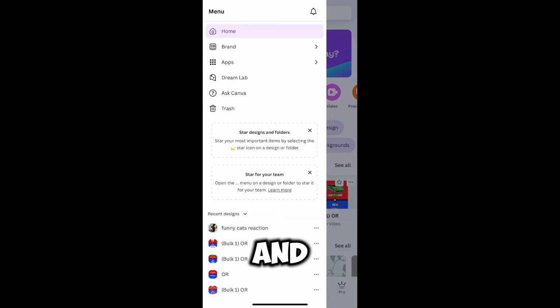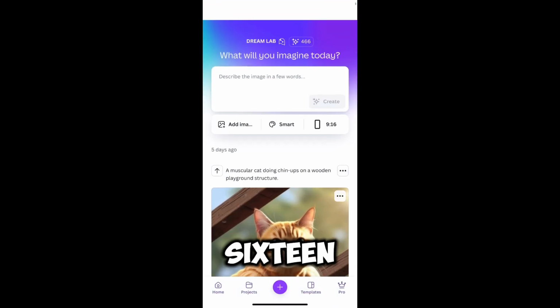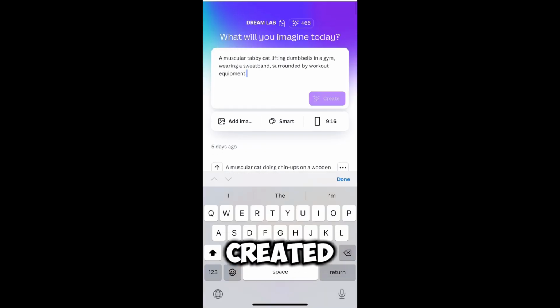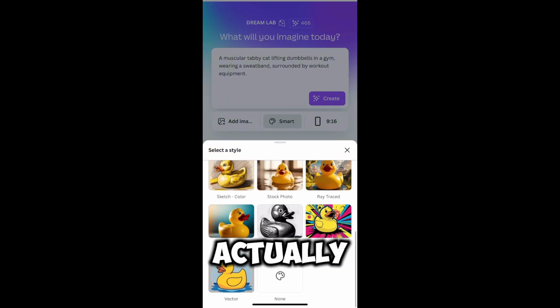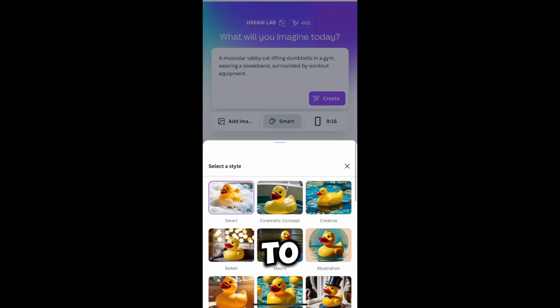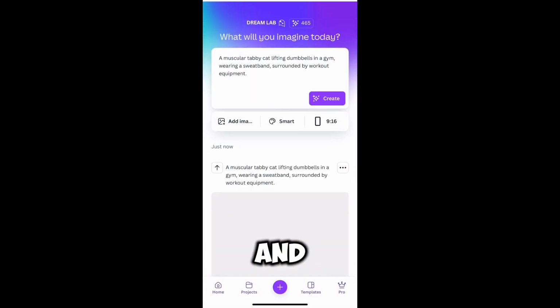Then go on Canva and click on Dream Lab. And then change the size of the picture. We want it 9 by 16. Then paste the image prompt that we created on ChatGPT. Then click on the button where it says Smart. This is where you guys can actually click on any of the image styles that you want to create for your image. We're going to keep it at Smart. Then click on Create. And here are the images.